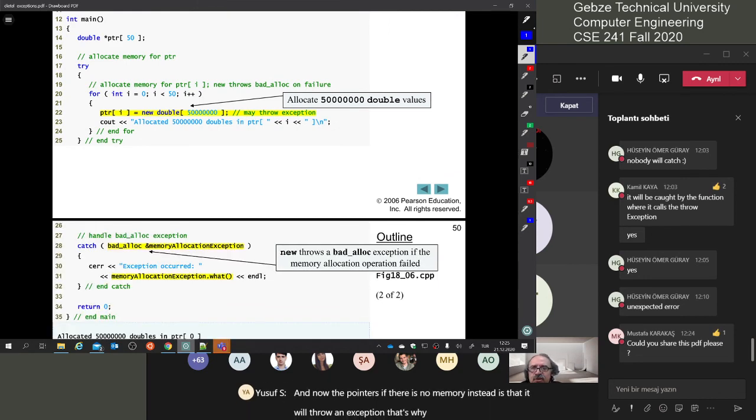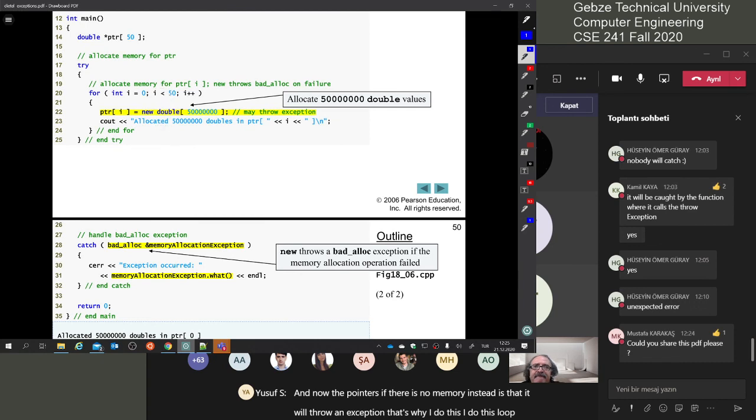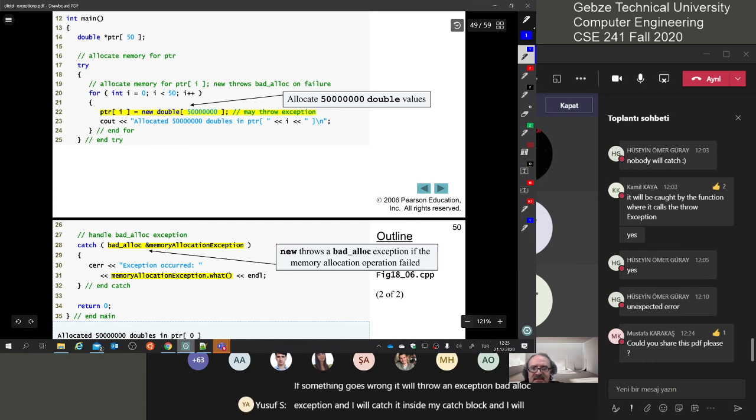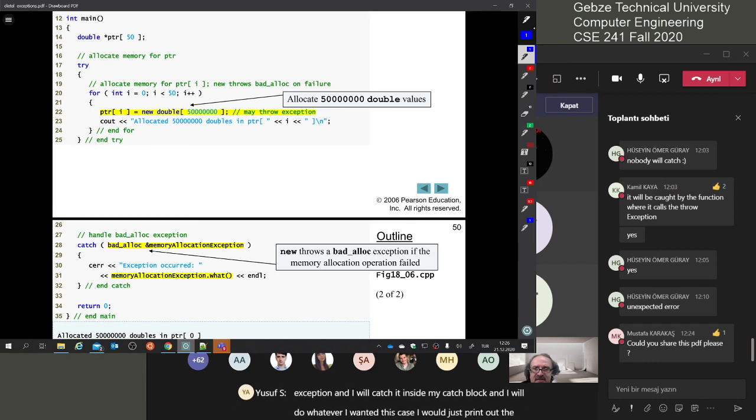That's why I do this loop in a try block. Inside the try block, I don't care if new returns a null pointer or if the new operation is not successful. All I think is that this is my regular code. I will use the new and I will use the allocated space. If something goes wrong, it will throw a bad alloc exception, and I will catch it inside my catch block, and I will do whatever I want. In this case, I will just print out an error message and finish my program.